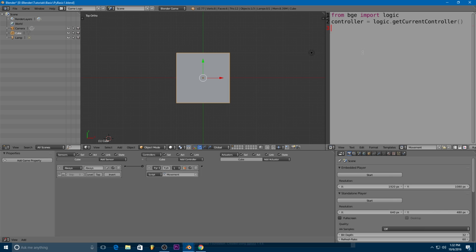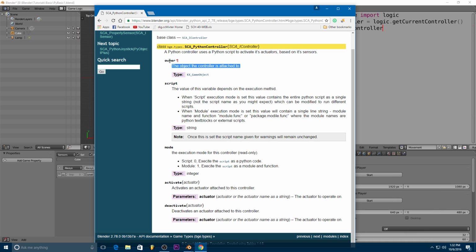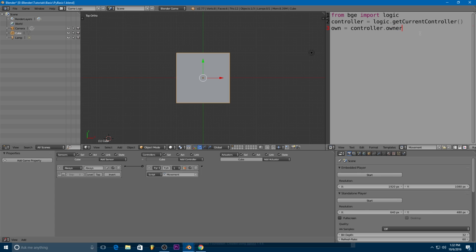I always, in my script, whenever I'm writing for an object that the script is going to be attached to, I like to use own or owner. Some people use obj, some people use object. It's personal preference. But for this tutorial, I'm going to be using own, and I'm going to set it equal to controller. If we go back to our reference here, you can see that it is just owner. So all we have to do is .owner. Okay, so now we've got our owner.